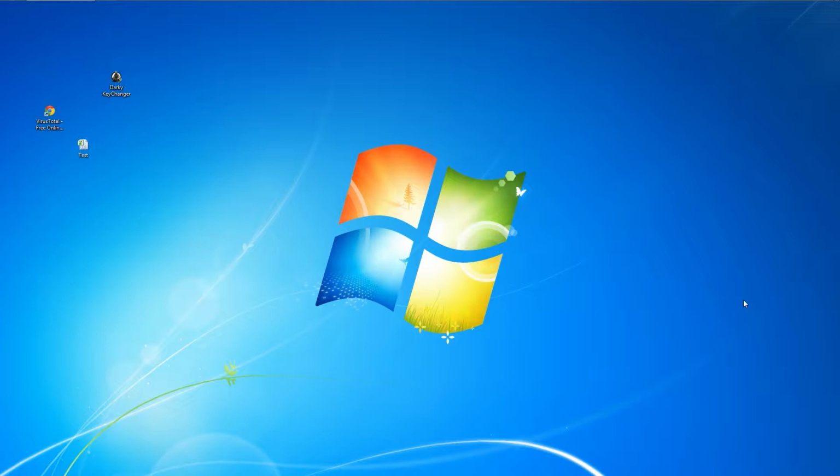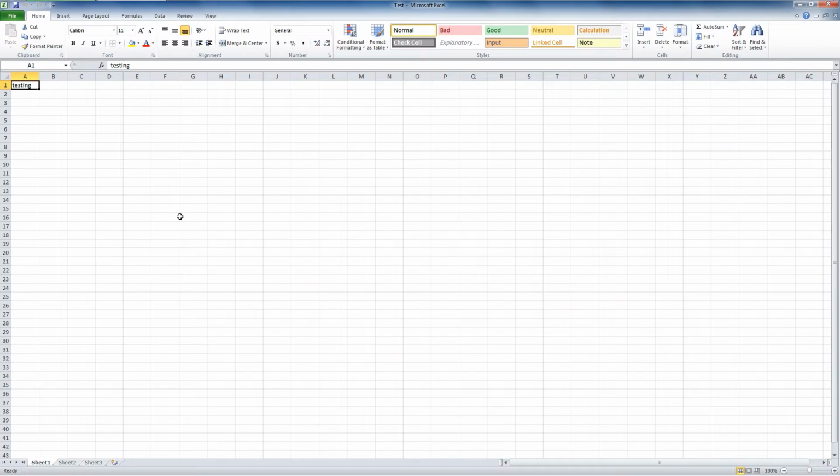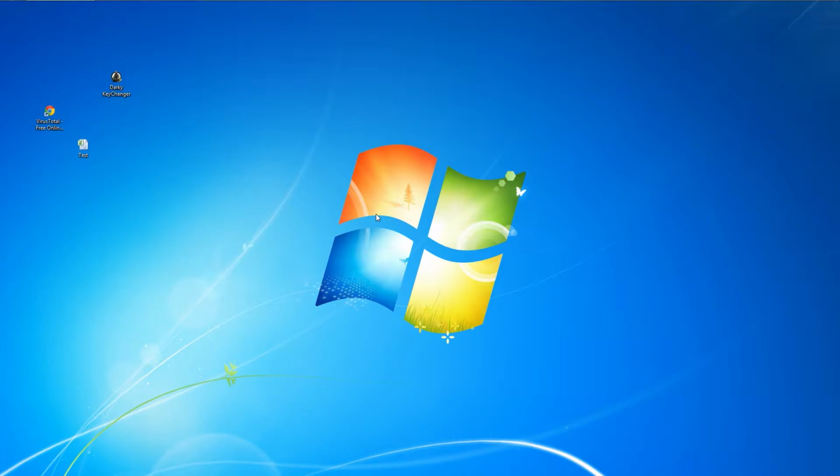Now on my desktop, you'll notice I got a couple of files. One's a shortcut to the website, so I can show you a demonstration. The other is a Darky key changer. It's considered a hacking tool. We're going to upload that to VirusTotal, see how it reacts. The other file is just a simple Excel file. If we open it up, as you can see, it's just completely blank and called testing. So we're going to upload that to VirusTotal, see what it reports on that file.